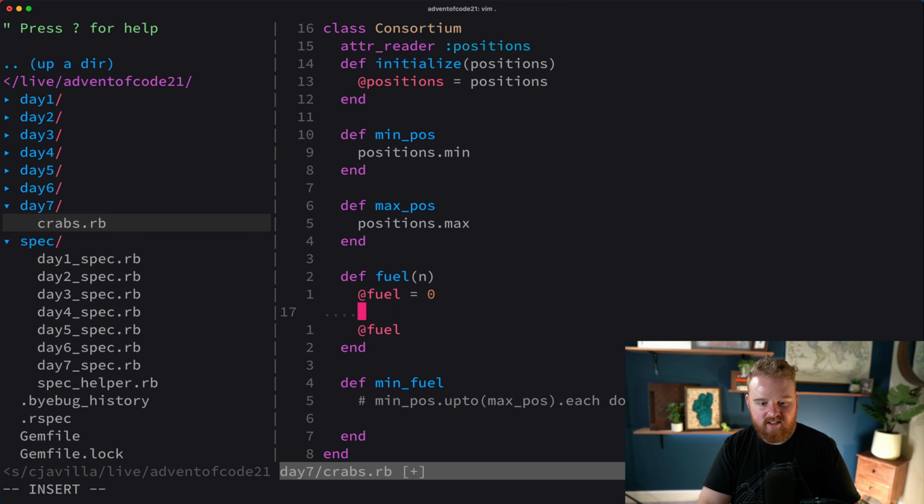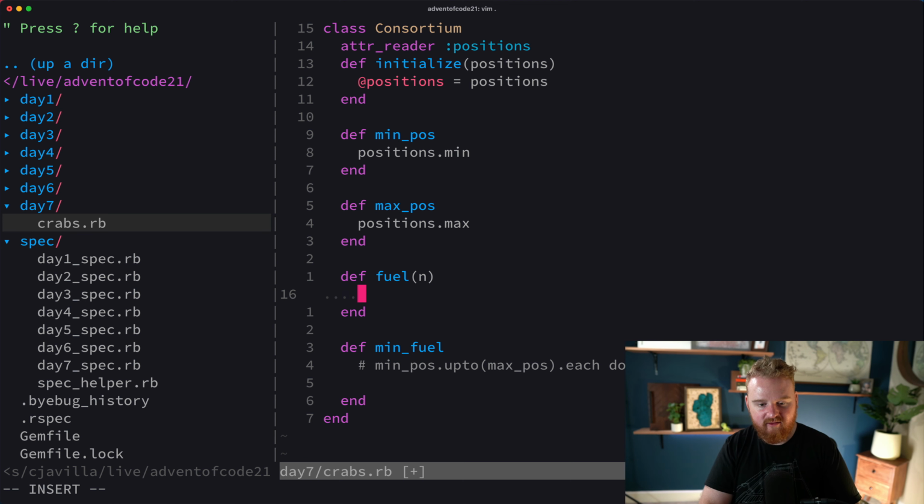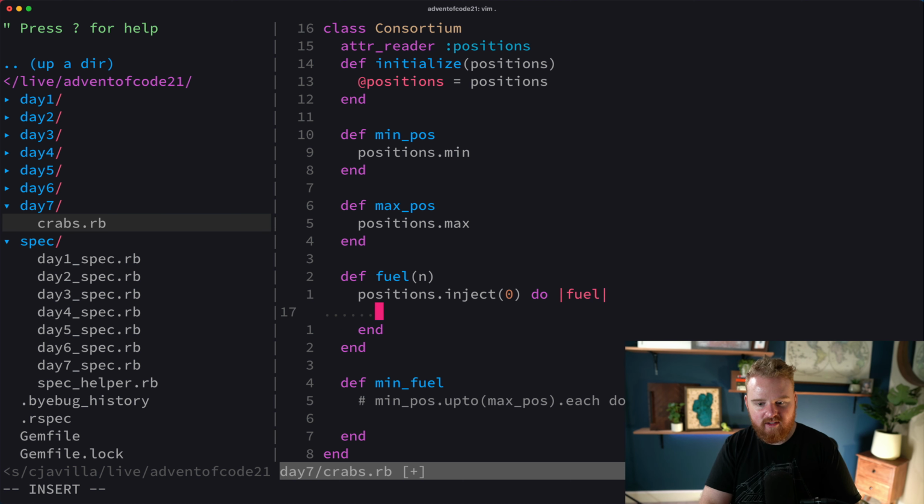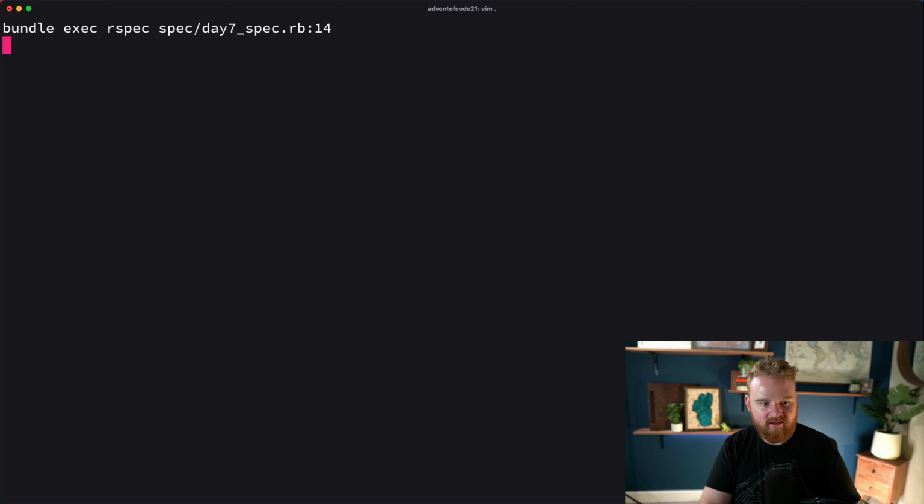And the cost is going to be for each position. We want to see what the difference is between n and that position. Actually, this fuel is just going to be, we can calculate it from positions directly. Positions.inject 0 do fuel, position, and the fuel is going to be fuel plus position minus n dot absolute value. I think that's what we want.